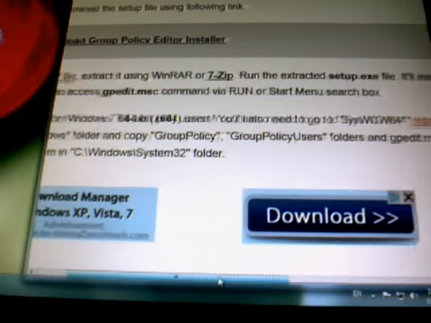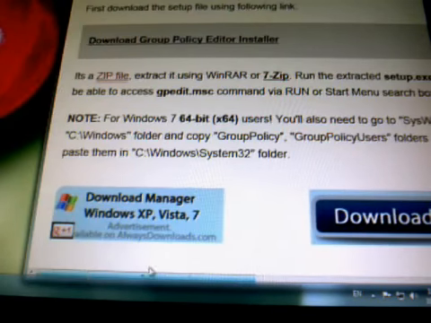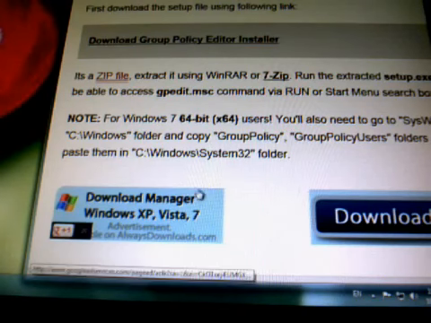Copy it from SysWOW64 to the System32 folder, and that will resolve the issue.